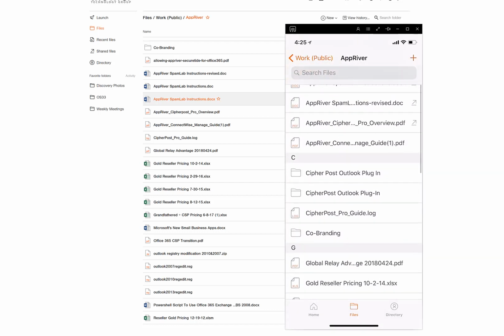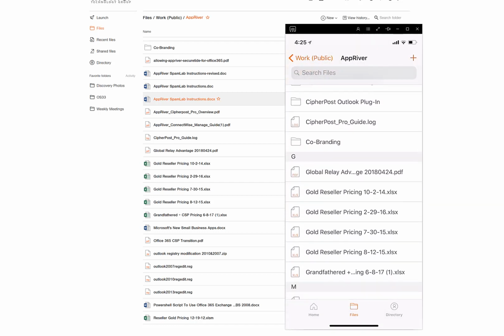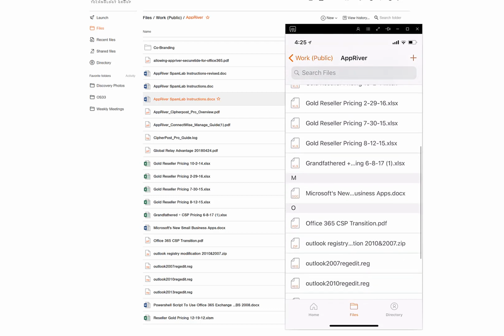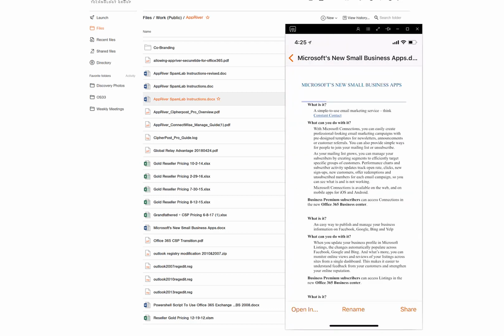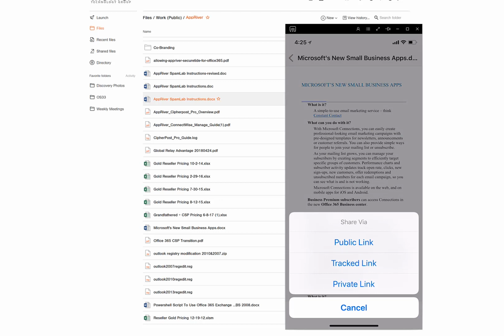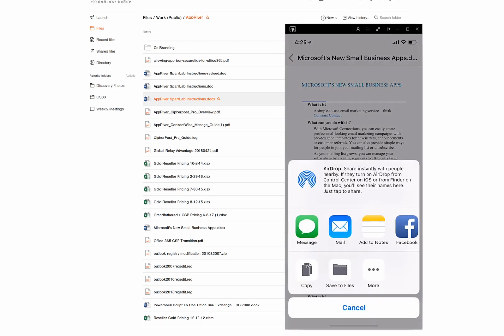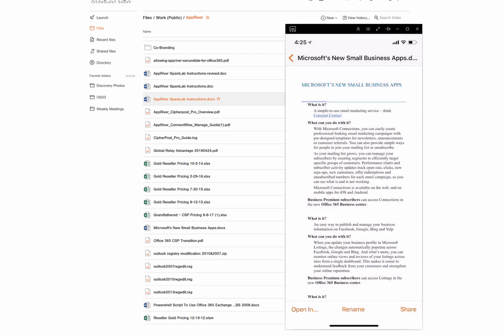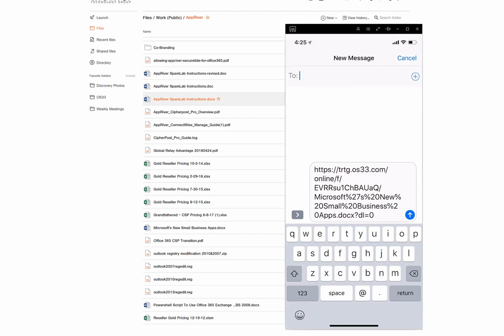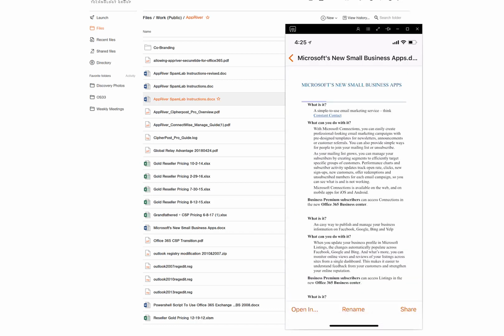Let's find a different file here that has not already been sent. Let's pick, I don't know, let's do this one here, Microsoft's New Business Apps. If I hit share here, now you'll see that I have the choices. So if I say, yeah, I want it to be tracked, it creates a link for me. And then I could either email it or text it. So a lot of times if I'm on my phone, I'll text it. So the person, you'll see that I'm going to type in whoever's name in the to field. You'll see that link has already been built. And when I'm done, I could hit send, and away it would go. Let me click cancel here.